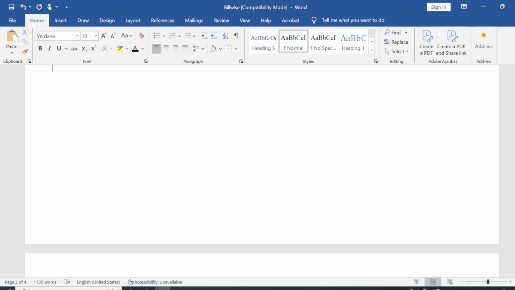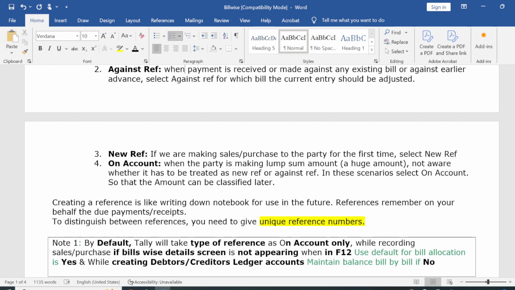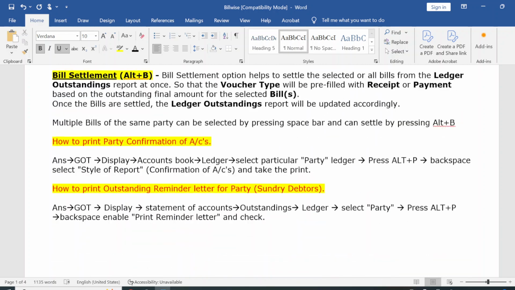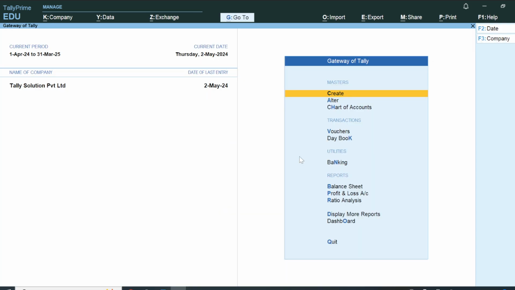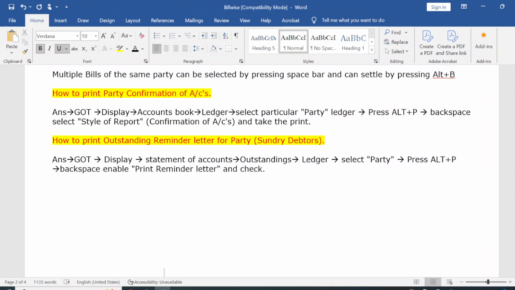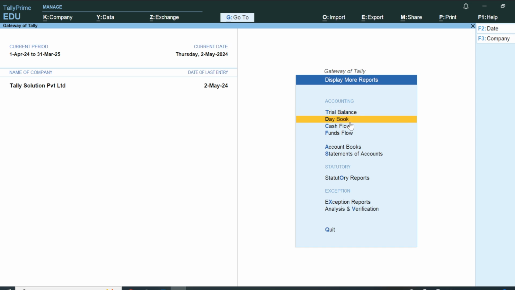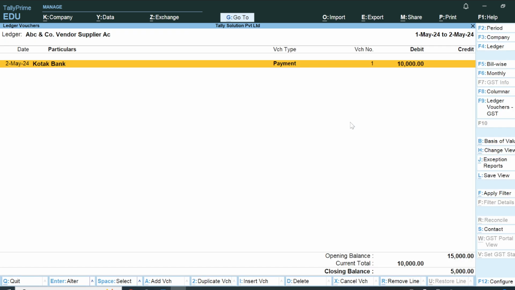So here I will show you in bill-wise detail how to print confirmation and how to print a reminder letter. Bill-wise detail is enabled. How to print confirmation, how to print outstanding. Display, accounts book, ledger, select the particular ledger. Display report, accounts book, ledger book, ABC vendor.